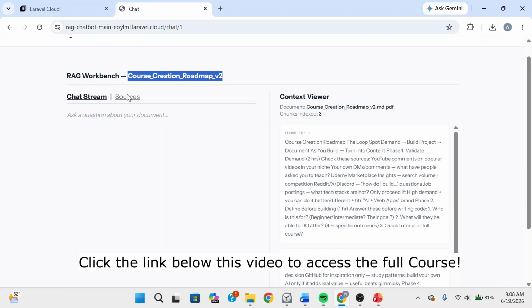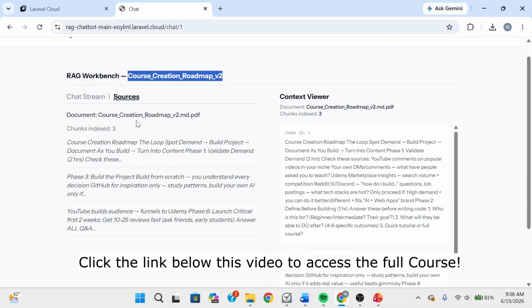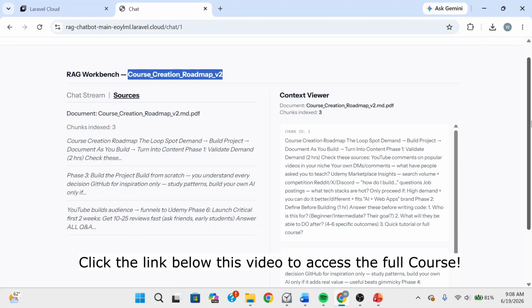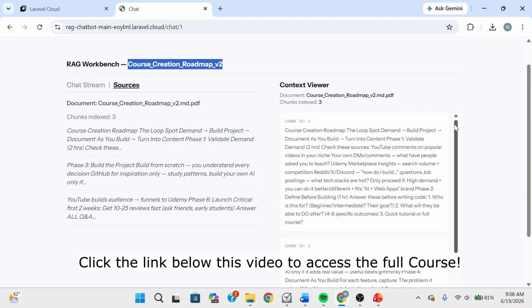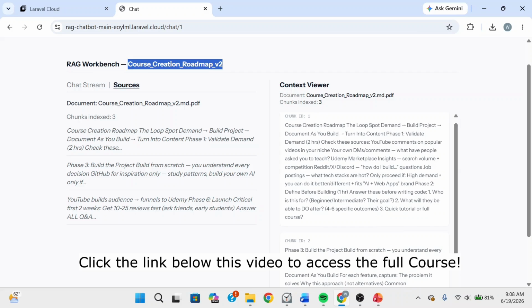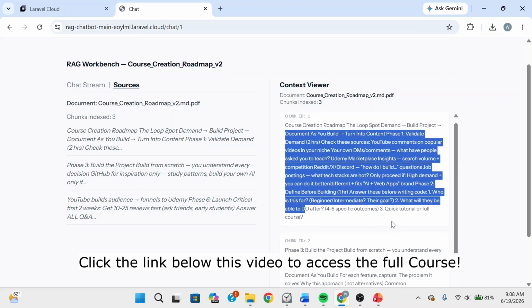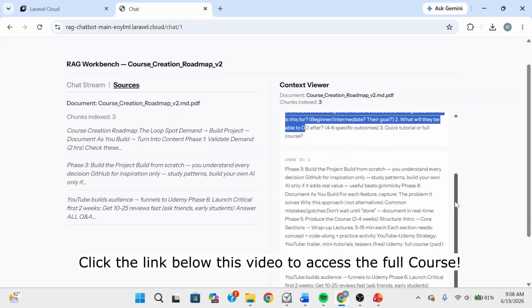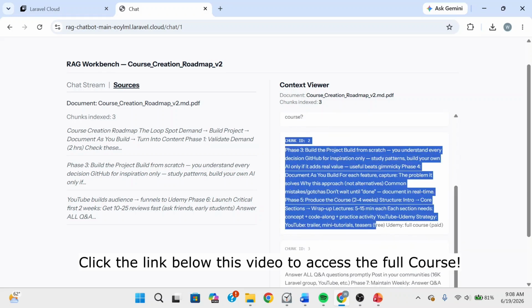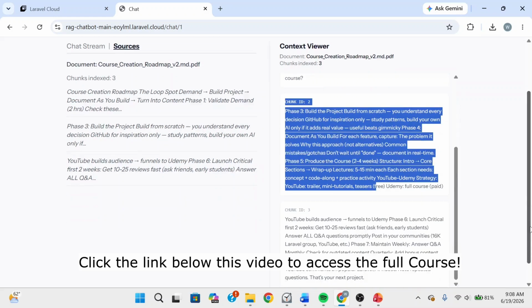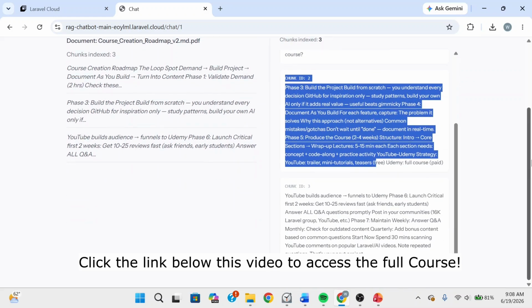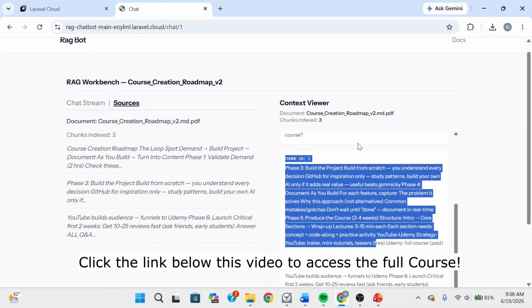Then we also have the sources of the given document. Then, of course, the document title and also the chunks of that given document. So in this case, we only have 3 chunks. And as you can see on my right side, on the context viewer, I have, for example, chunk ID 1, and of course, we have the information there. And we also have chunk ID 2 and chunk ID 3 like that. So this means that you can chat with this document.